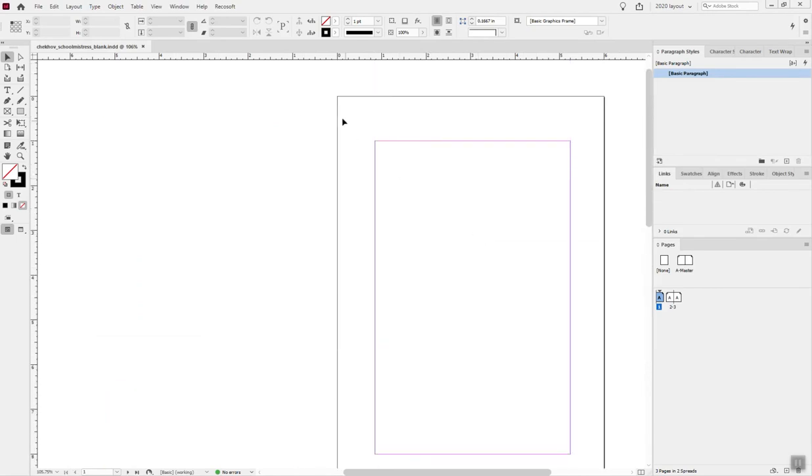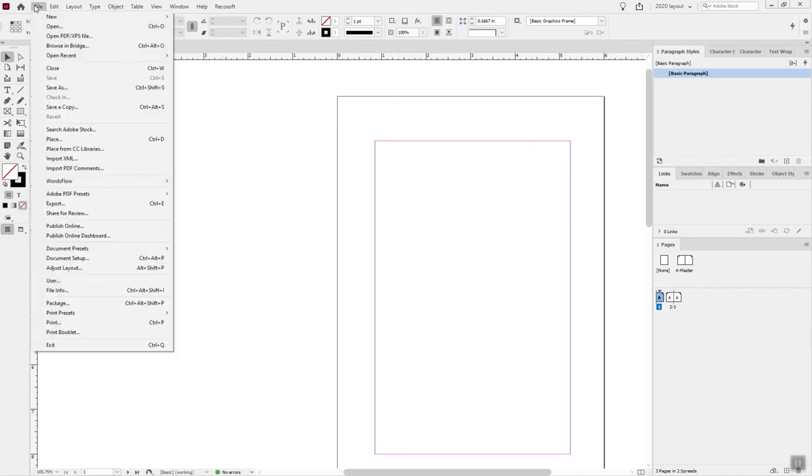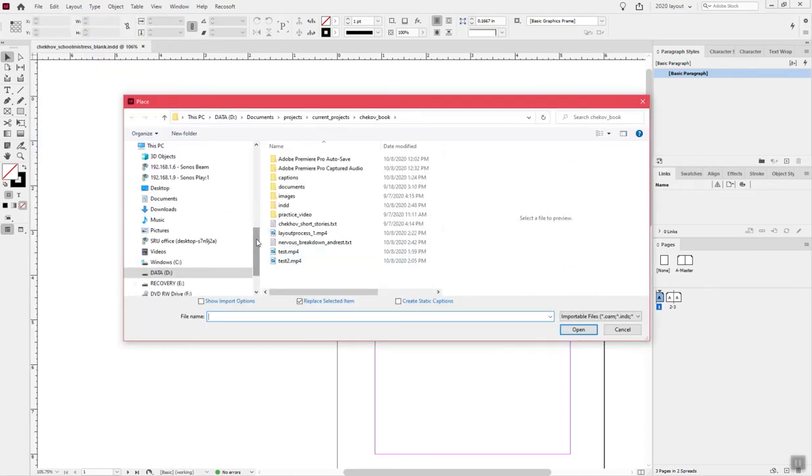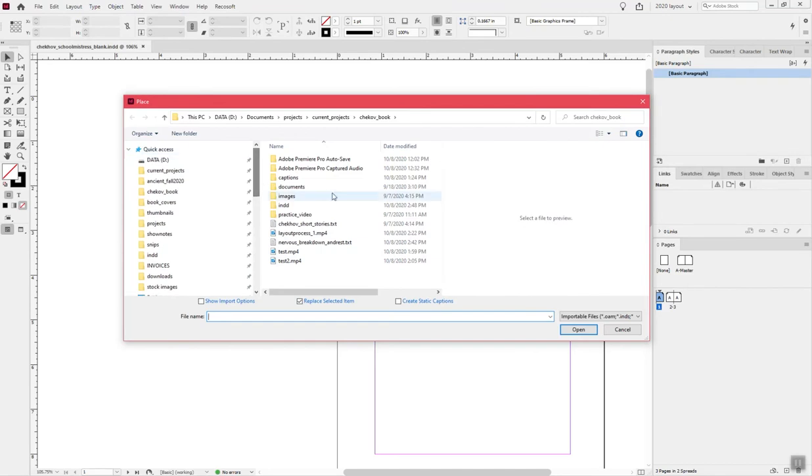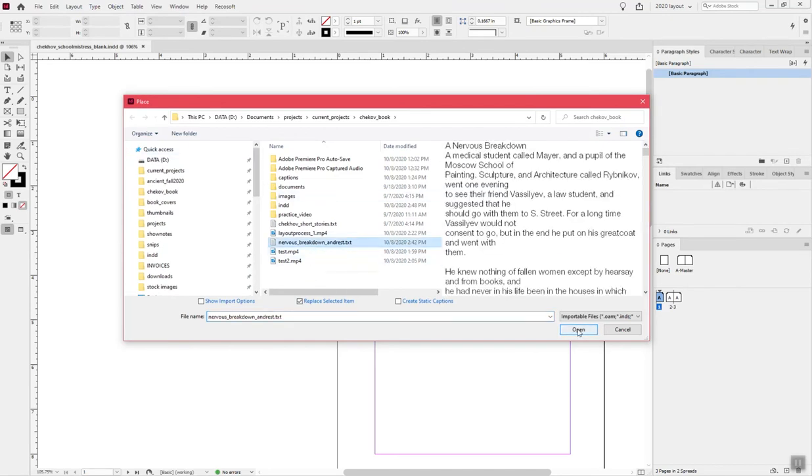And so what I'm going to do is I'm going to show you one short story, the first short story in the collection. And so what we do is we place the file. It's called placing instead of importing for whatever reason. And we are placing the story Nervous Breakdown. So I click that.